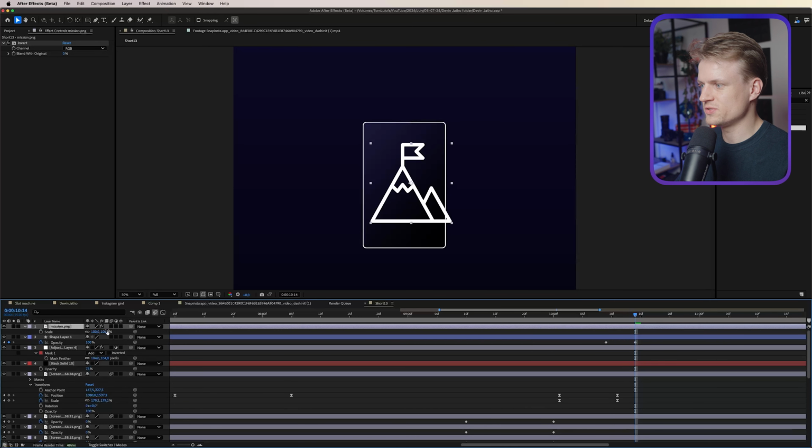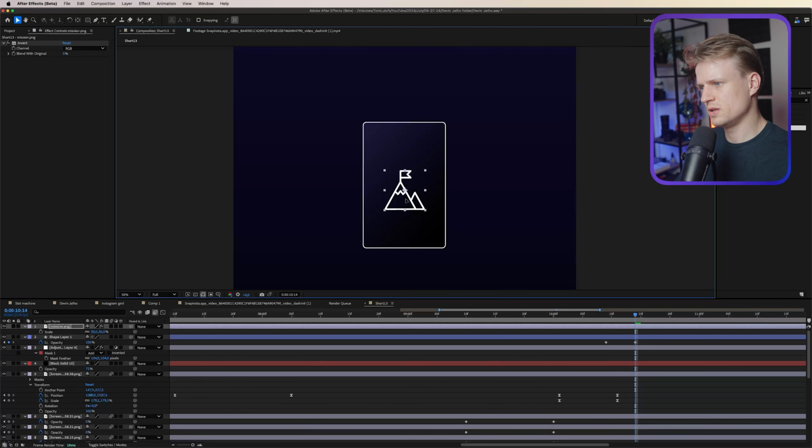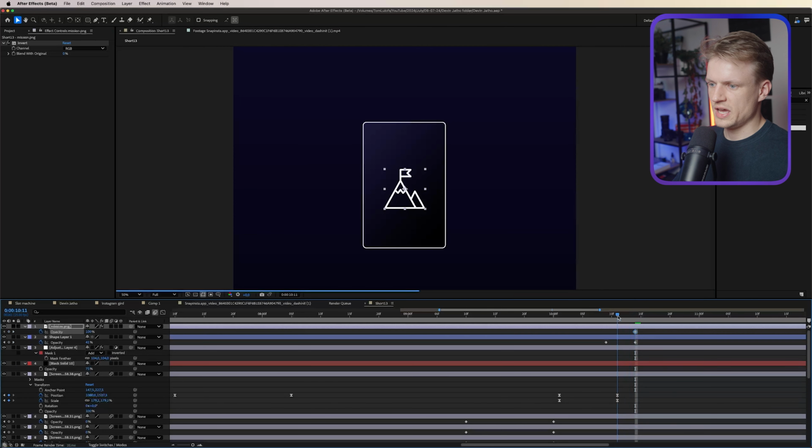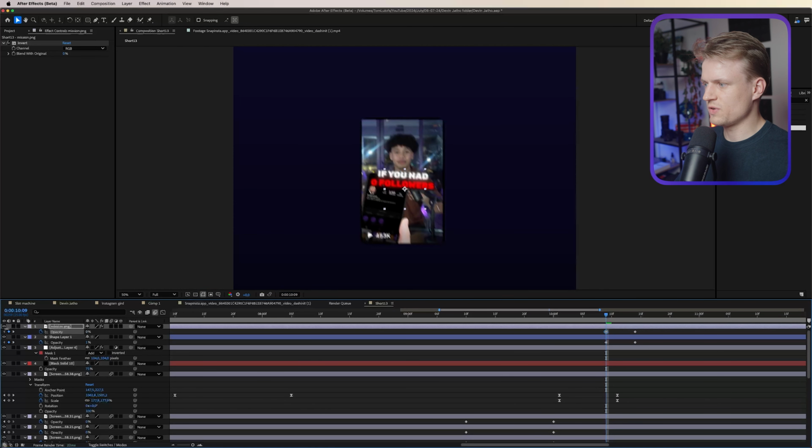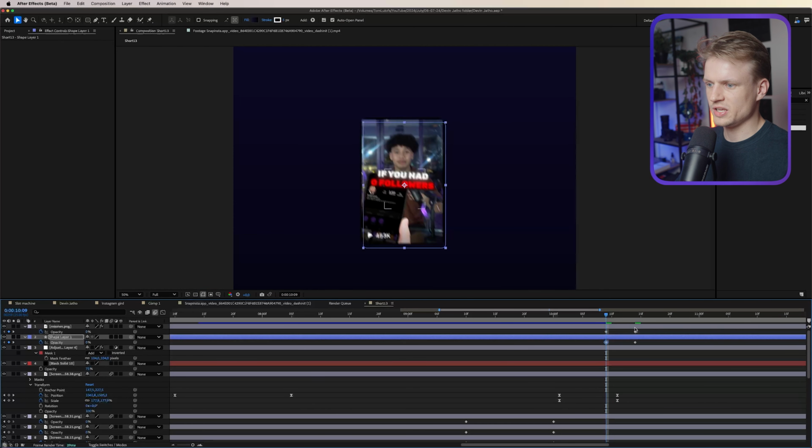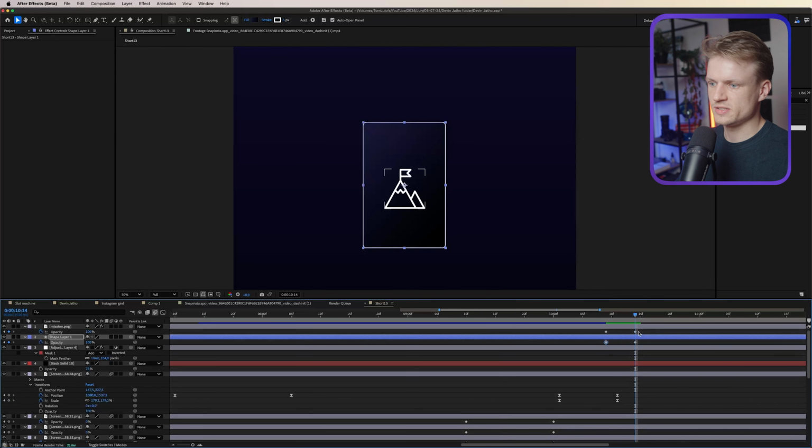Click on it, press S to scale it down a bit. Something like that. That's cool. Now we just need to fade this in too. So press T for opacity. And I'm just going to make sure these keyframes are somewhat the same. So it basically goes to hundred like that. We can even animate this a bit later.